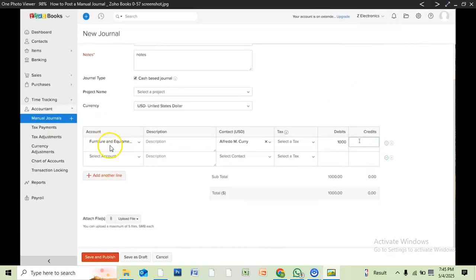Now in the account section, select the account to debit or credit. Contact: associate a contact if applicable. Enter the amounts, ensuring that total debit equals total credit. Once done, click Save as Draft, and this option is here.